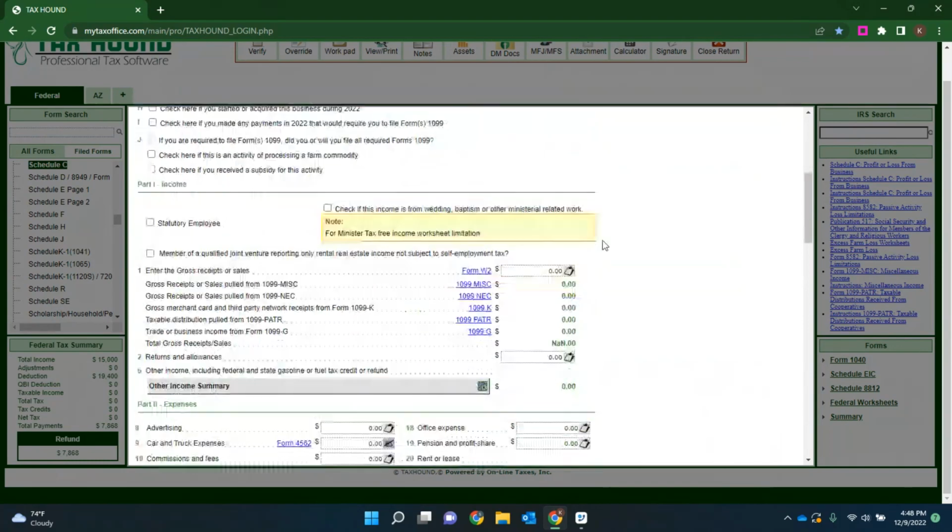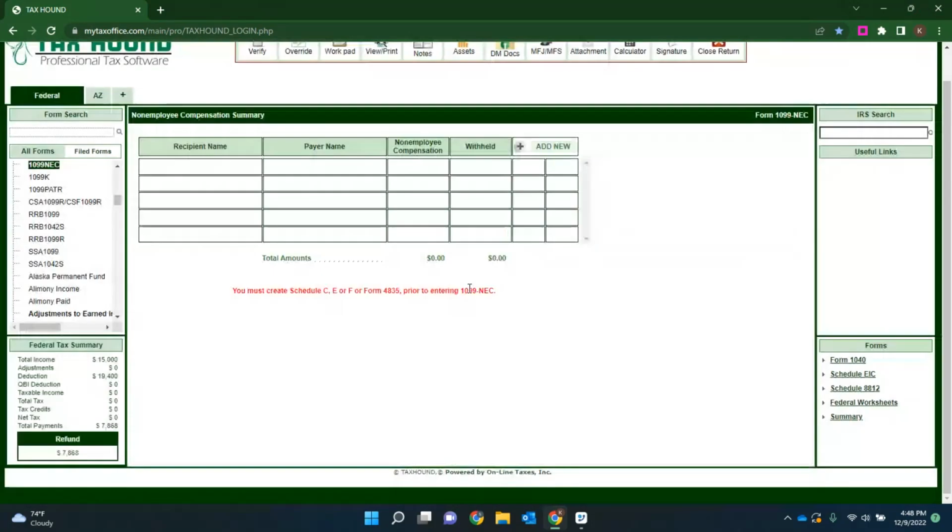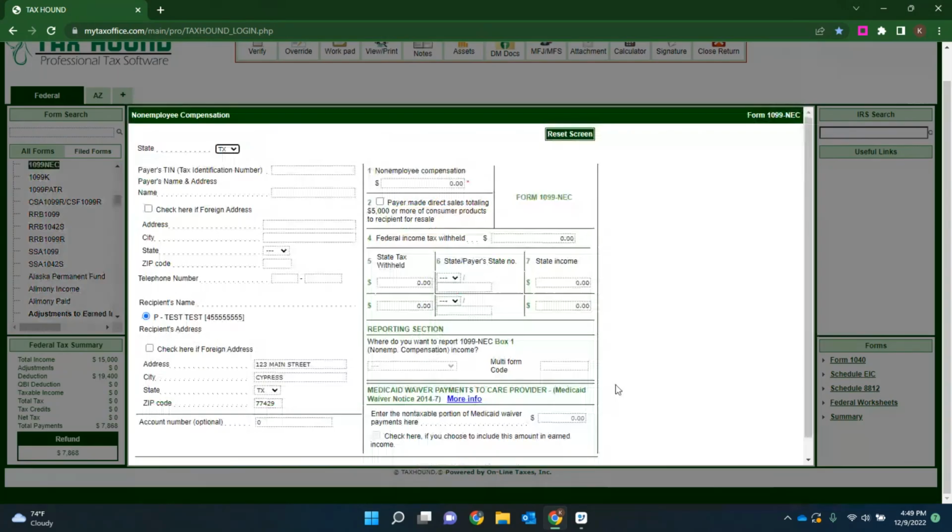So as we scroll down now, we get into the income section. And that's where we see the 1099-MISC, the 1099-NEC, and the 1099-K. Well, we're going to add our 1099-NEC first. So we'll go ahead and add that. Just by clicking the link, it'll take us over to the 1099-NEC. You see we put a nice red warning here that says you must create the schedule before entering the 1099-NEC. So we're going to do Add New.